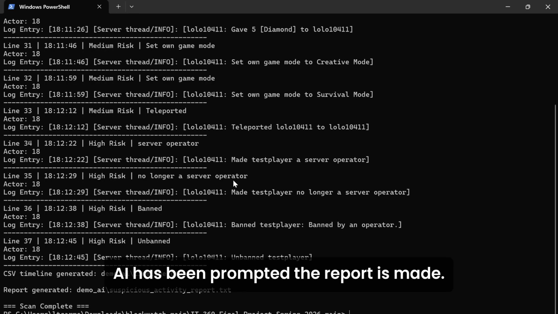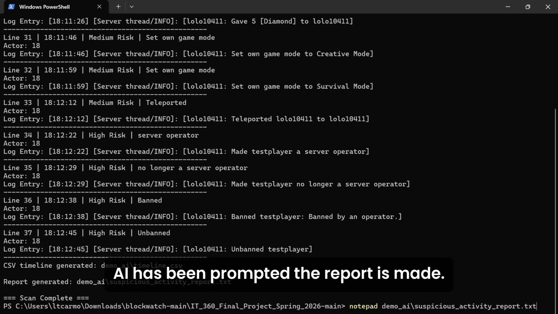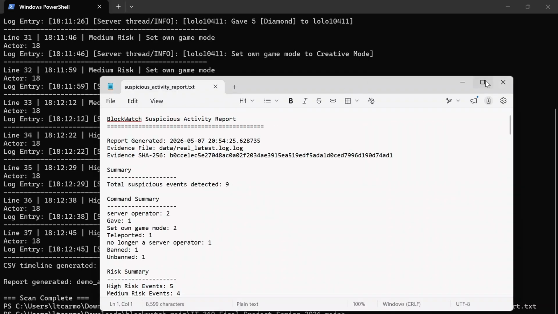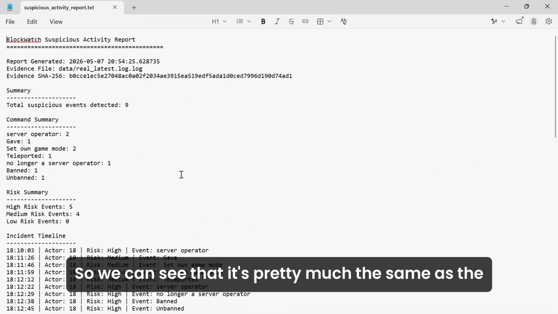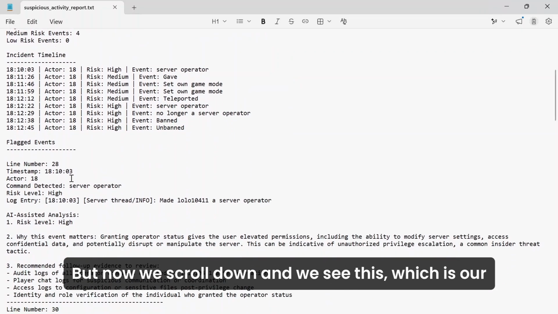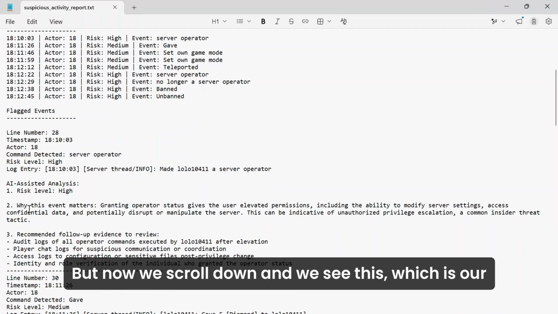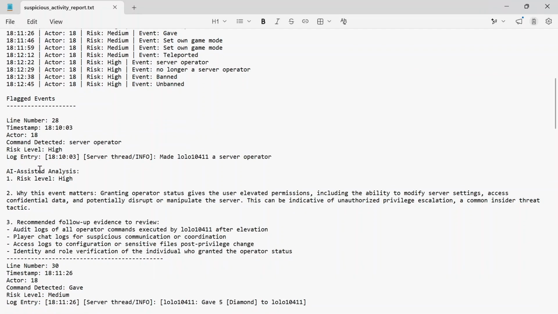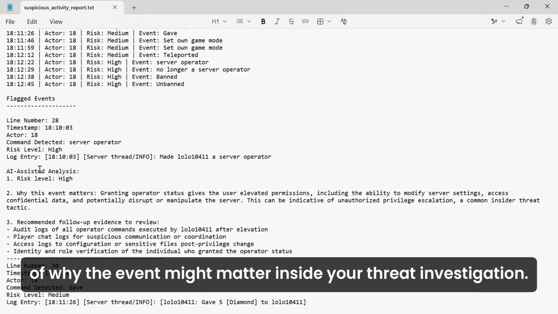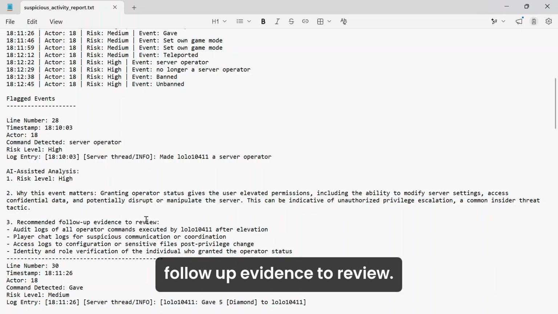Now that the AI has been prompted, the report is made. So we're going to take a look at the report that it generated. We can see that it's pretty much the same as the previous report that was made without the AI, but now we scroll down and we see this, which is our AI-assisted analysis. The AI gives a short explanation of why the event might matter in an insider threat investigation, and then it gives some recommended follow-up evidence to review.